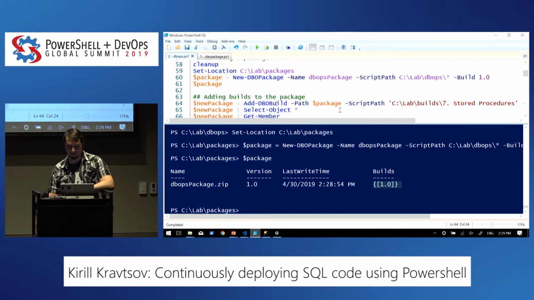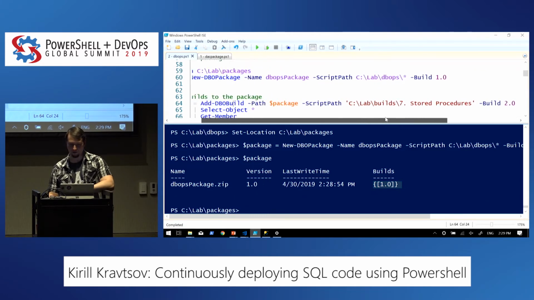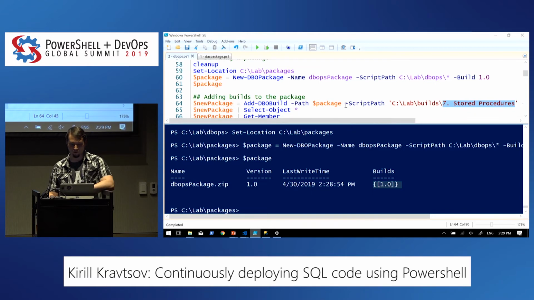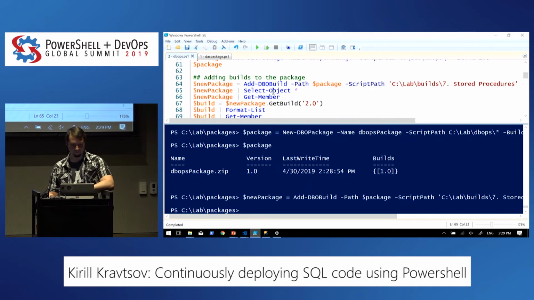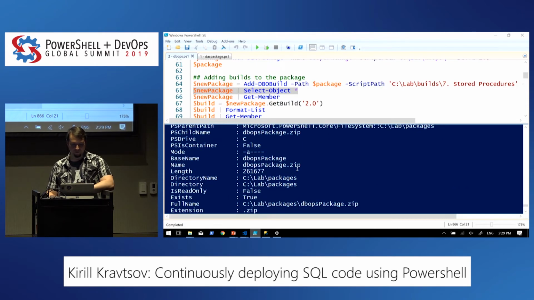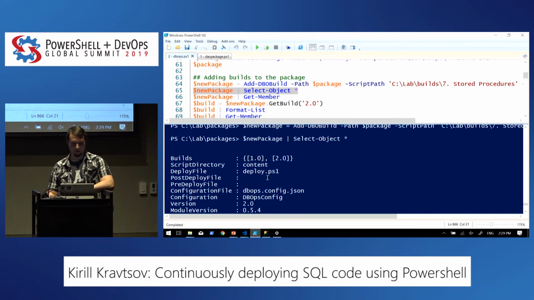Let's spice up the things a little bit. Let's add some more files. So from the stored procedures folder, I'm adding more files to the same package. So I'm passing this package as the variable here, and I'm adding new build. So that's going to be our new package. And let's see what's inside. It's pretty much a file object, except it's not, actually. It has builds inside. It has some other properties.